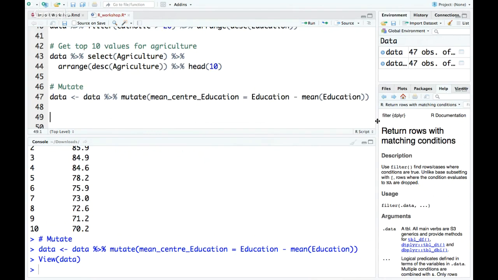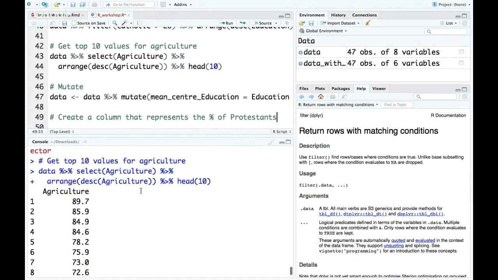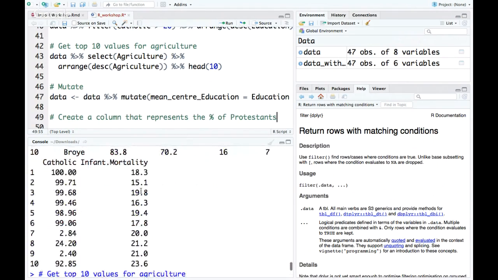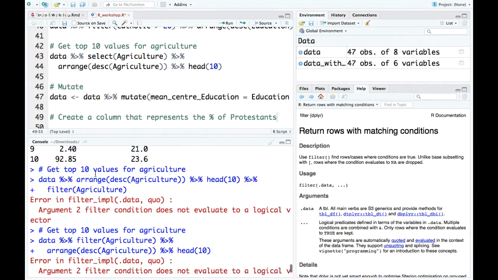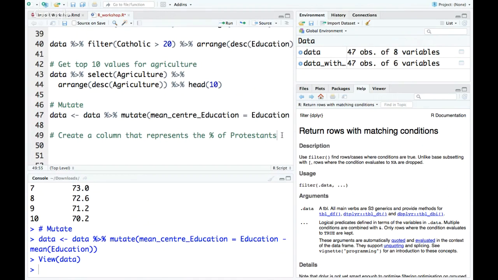All right. So why don't we try another exercise where we create a column that represents the percent of participants. I'll mention again, maybe I didn't mention this before, that the Catholic column is the percentage of people who are Catholic as opposed to Protestant. So they're assuming that those are the only 2 religions in Switzerland. Okay, so I'll give you a couple minutes.